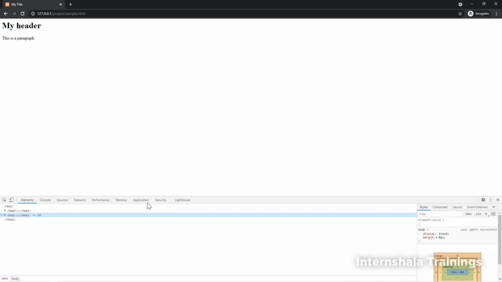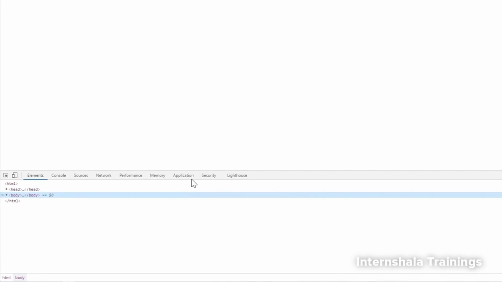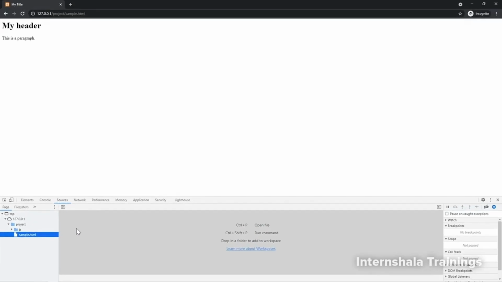Now, as we will be debugging JavaScript, we are only concerned with the Sources tab. Please note that using the Elements tab we can debug CSS, and using the Sources tab we debug JavaScript. Let us click on the Sources tab. We can see a panel that is divided into three parts.